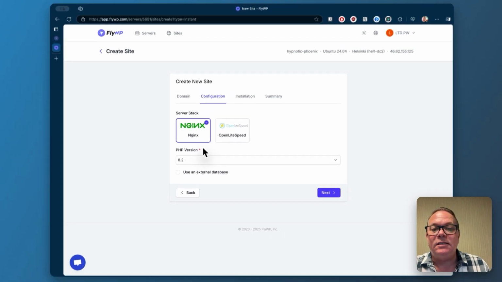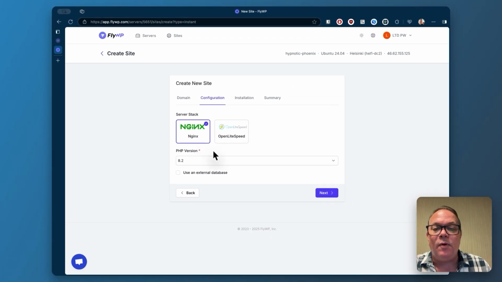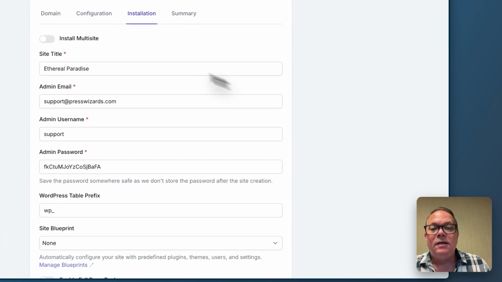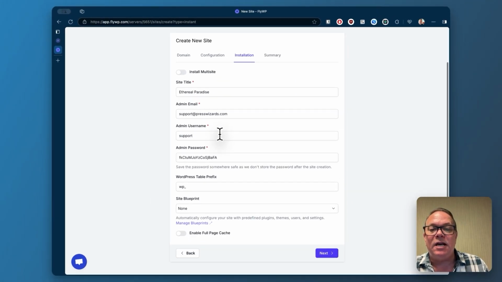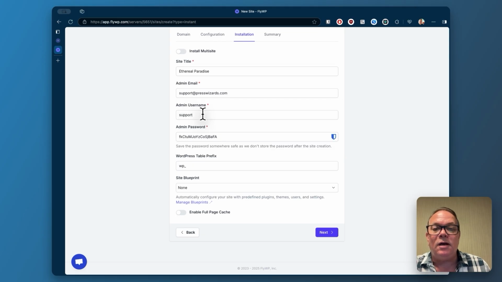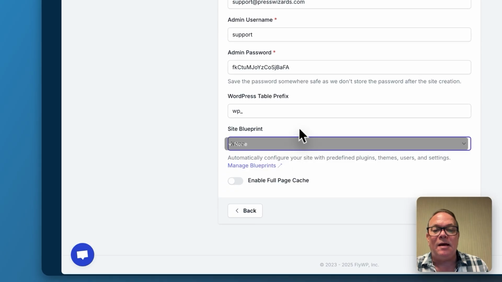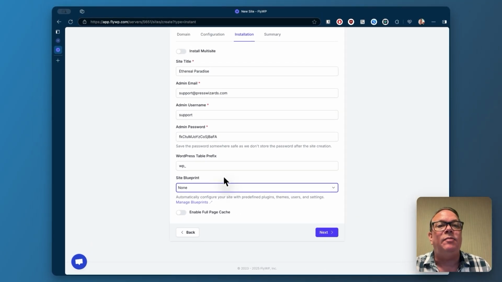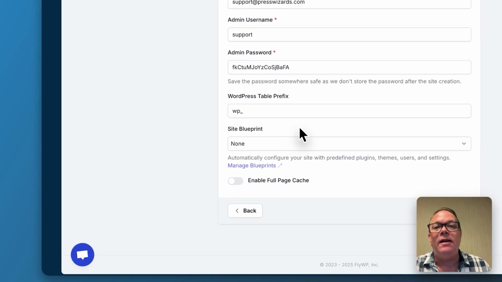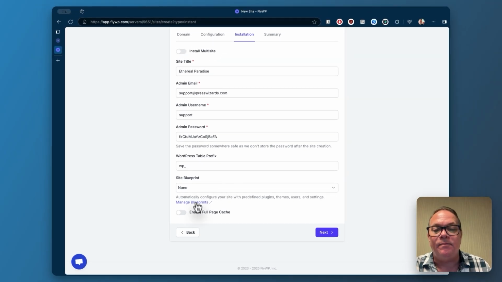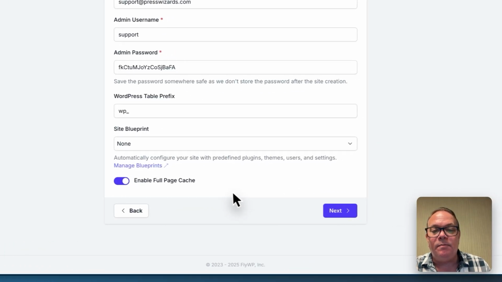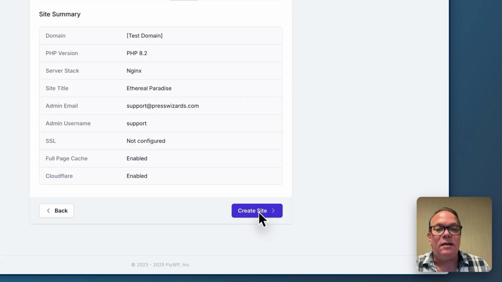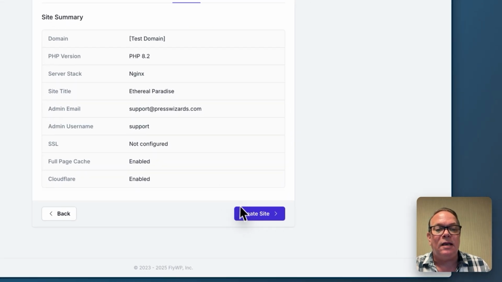I'm going to stay with the defaults of Nginx and PHP 8.2 for now. Click Next. Keep the site title randomly generated. It automatically creates your admin username and password there. And I don't have any site blueprints set up, but you could actually create blueprints that have pre-configured themes and plugins and all kinds of stuff as one blueprint package. And you could actually create brand new sites based off of your blueprint. So that's pretty awesome. I'm going to enable full page caching. Why not? Click Next. Verify everything looks good and hit create site here.